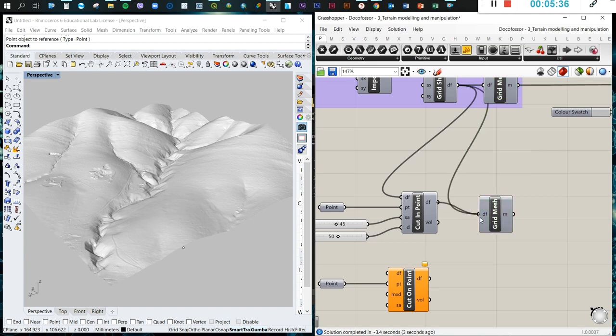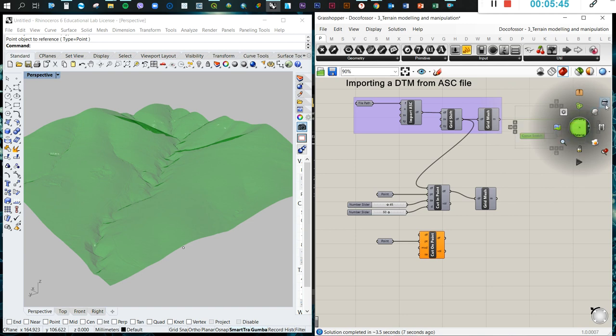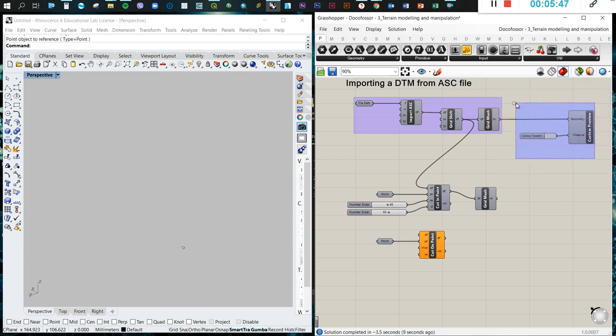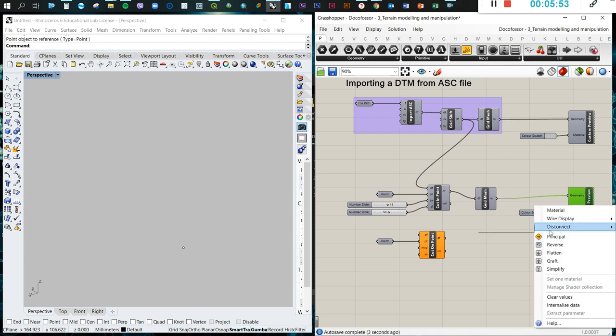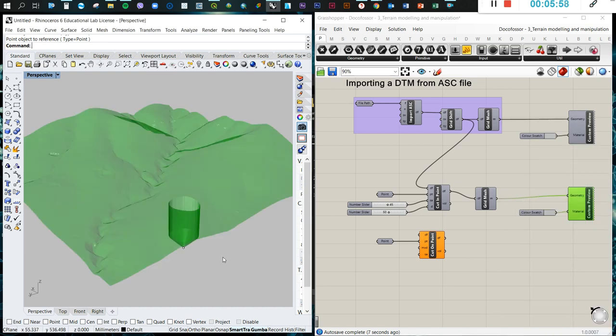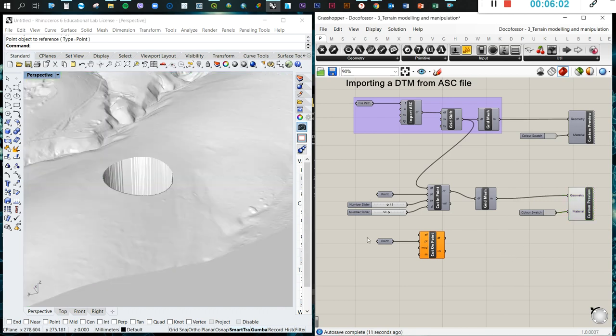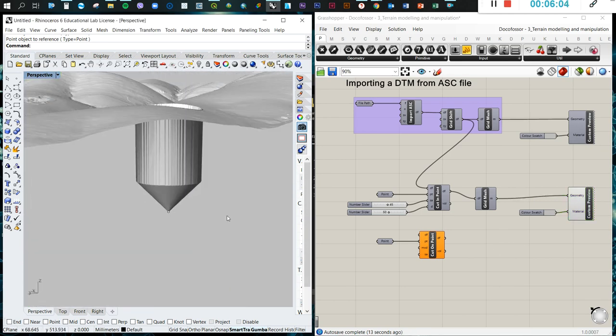I'm gonna connect here. Now we're gonna turn off this preview and copy the whole bunch of components. And then we're gonna turn on the preview. So you can see here what has happened. What happened here is it creates a hole because it's an absolute operation.